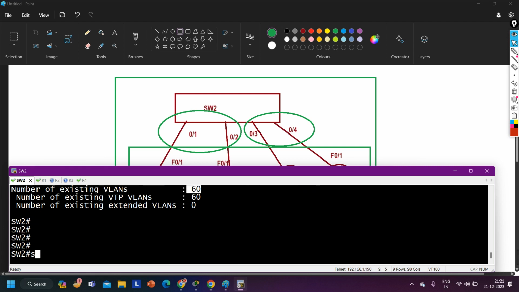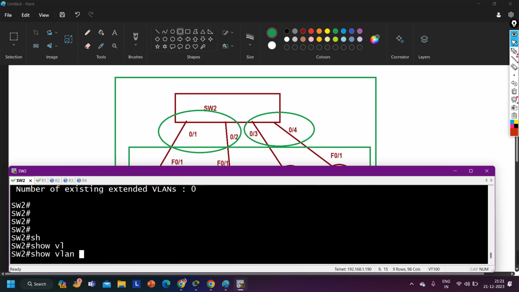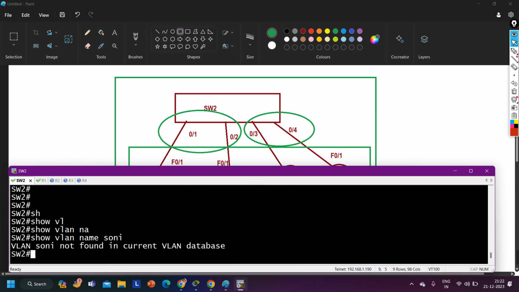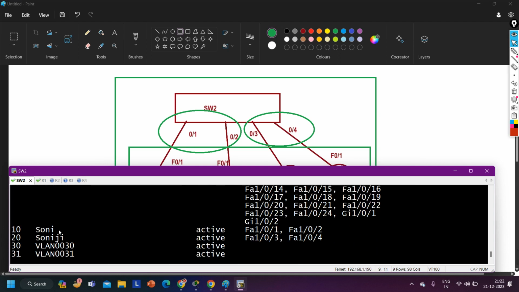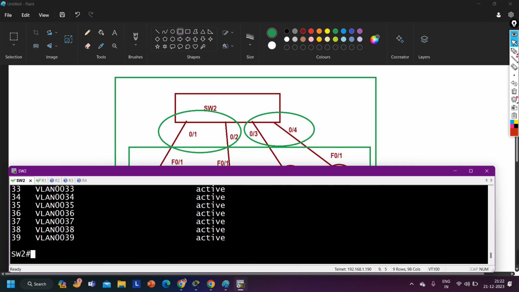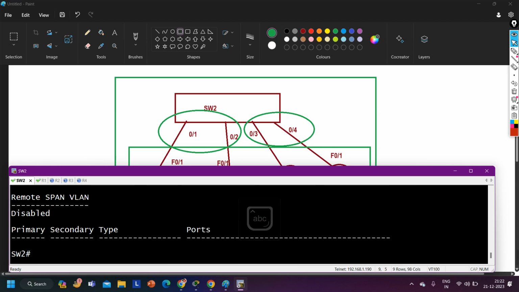And you know, we can check VLANs with the help of name also. So show VLAN name, and it will show me. So show VLAN brief. Okay, S is capital.